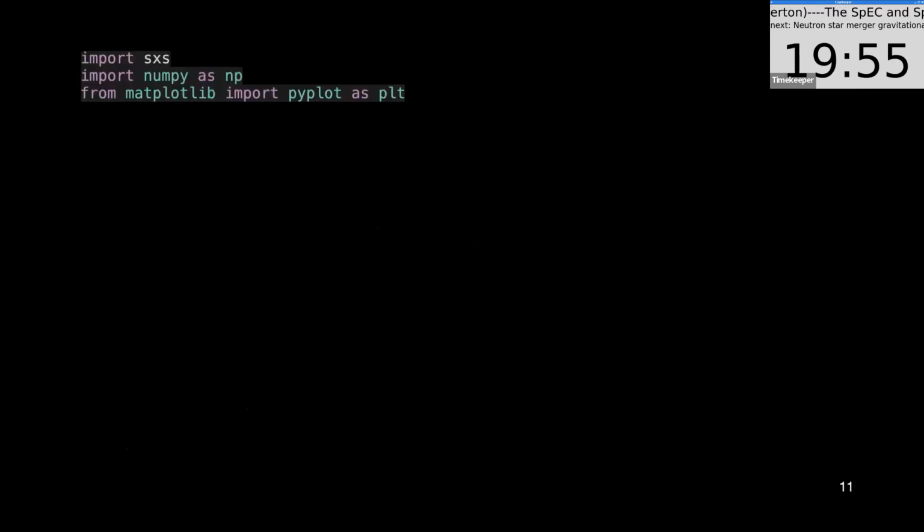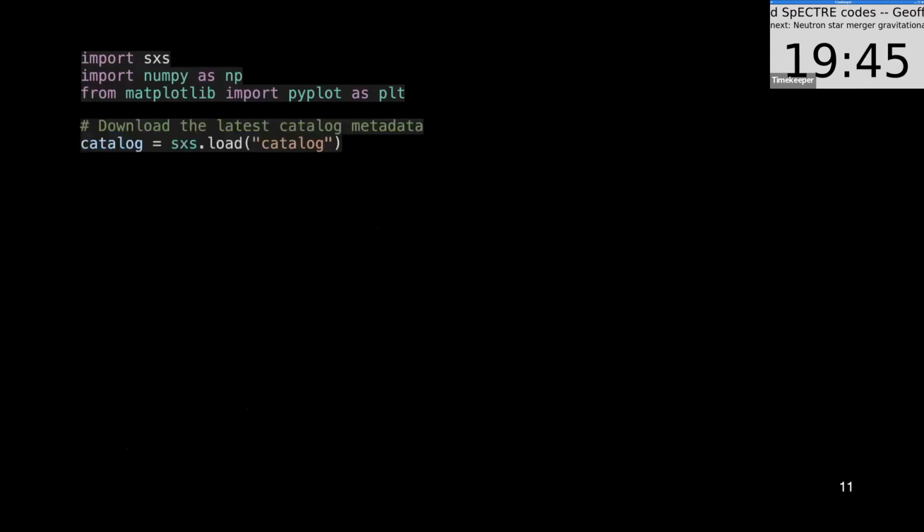All right, so suppose you want to use this. Well, import NumPy and matplotlib so you can make some plots, and then our SXS library. So after you've done that, suppose you want to download a waveform from our catalog. The first thing you would run after you import it is just sxs.load catalog. This line will download the latest metadata from our website, and so this will make sure you're up to date with whatever we have available at any given time.